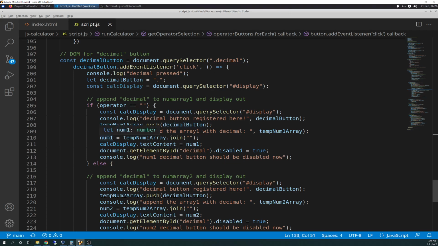So we're ingesting and creating the array as we go along, so there's no need to do any fancy stuff with it. We just need to push it in there, so it stays in. And then num1 equals temp num1 array join, just like before. We're going to join the array and create a string out of it, and it's going to be num1, and we're going to display out num1.